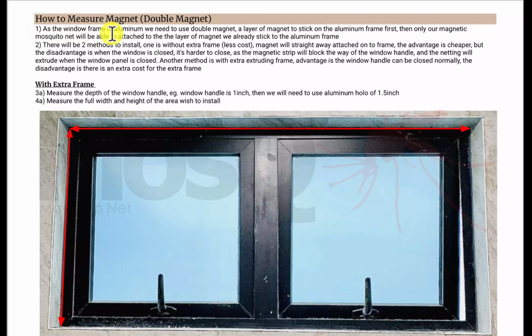As the window frame is aluminium, we need to use double magnet. A layer of magnet is stuck on the aluminium frame first, then our magnetic mosquito net will be able to attach to the layer of magnet we already stuck to the aluminium frame. Meaning we will stick a layer of magnet first, then use our netting to attach to it. Next, there will be two methods to install.